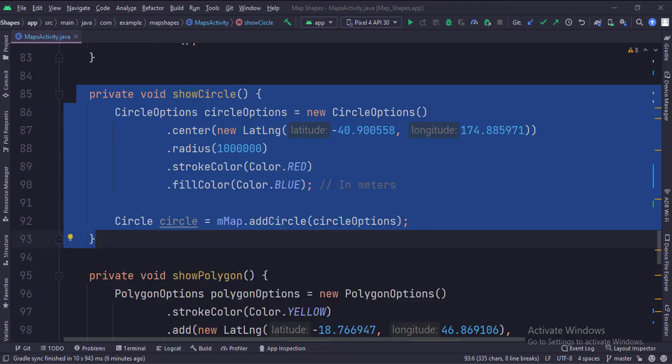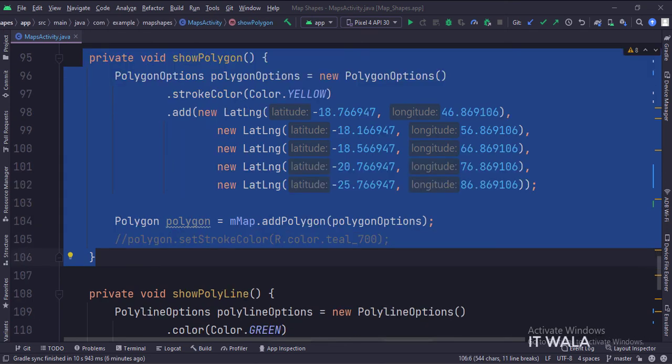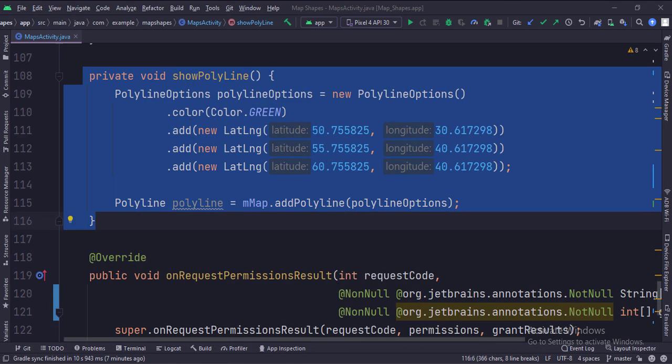This is the show circle function that will draw a circle on the map around the given coordinates. This is the show polygon function that will draw a polygon on the map around the given coordinates. This is the show polyline function that will draw a polyline on the map around the given coordinates. Let's run the app.